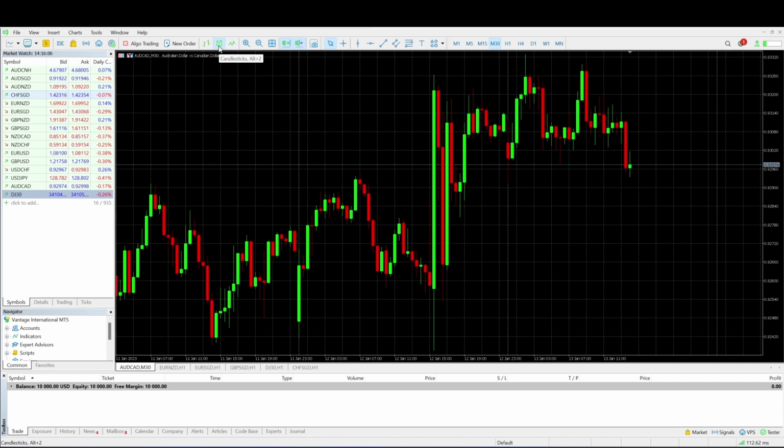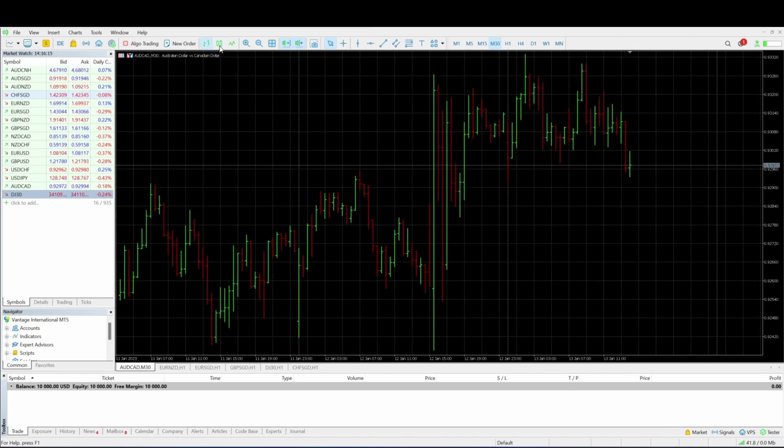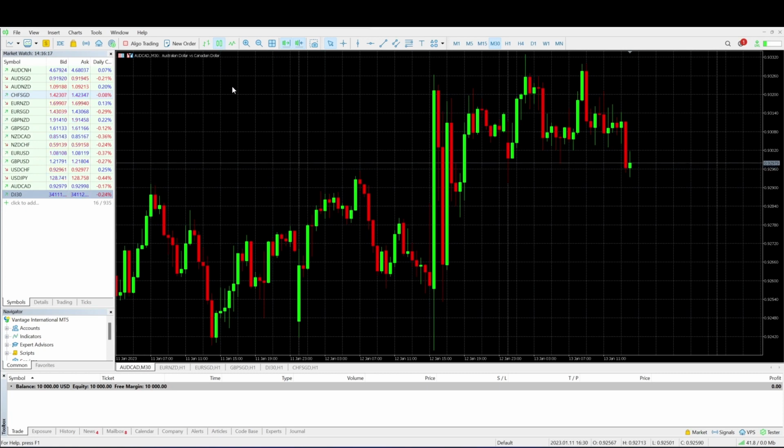We have the middle one here, which is candlesticks. If you want to quickly look at a line chart, you can click on that and it'll show you a line chart instead. If you want to click on a bar chart, you can click on that, it'll show you bar chart instead, but you'll generally just leave it on candlesticks. The new order button I'll go over in a second. It's one way of taking a trade on your platform.